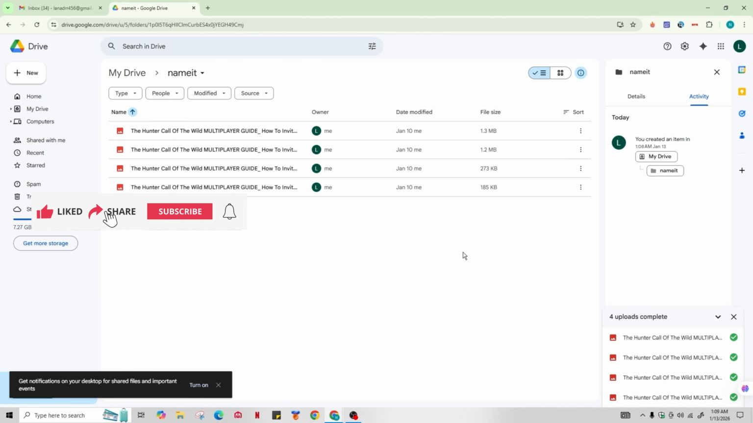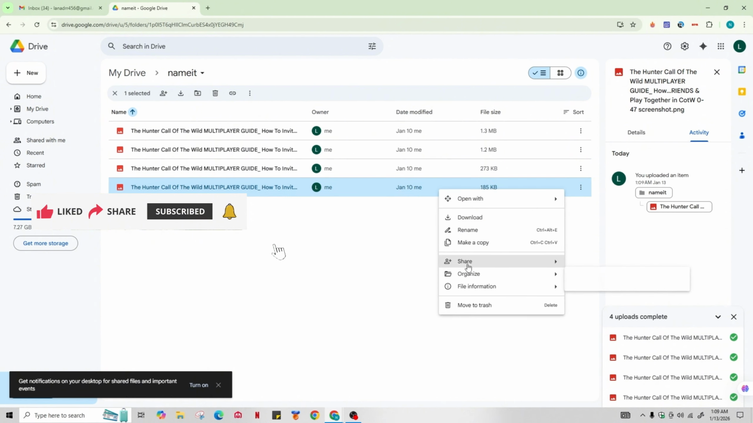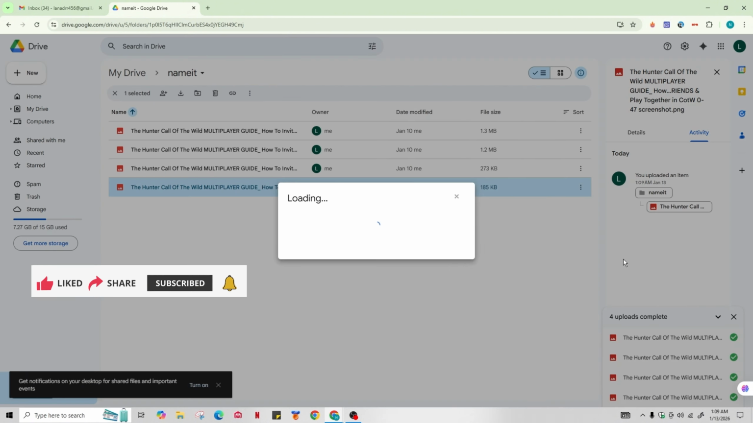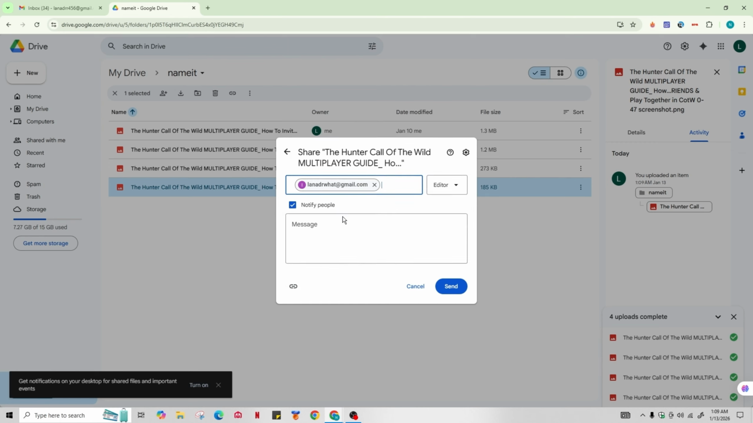If you want to share just one photo, right-click on it. Then tap on Share. Tap on Share again. Enter the email address of the person to whom you want to send this photo. Write a message and then tap on Send.